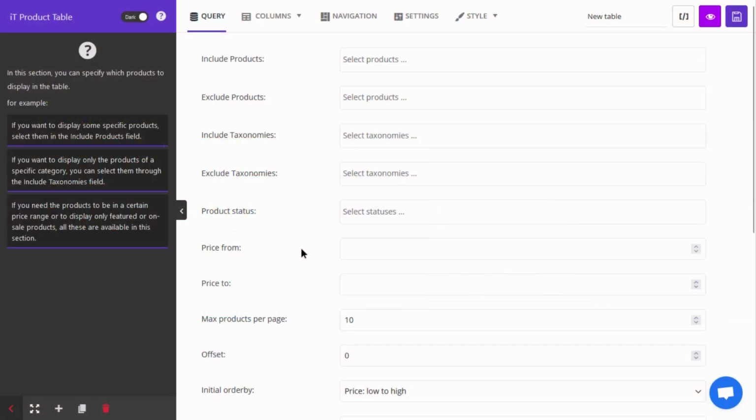In this tutorial, we're going to explain how to add the cart form to your website's shopping page using the WooCommerce product table plugin. First of all, add the cart form to the product table columns.